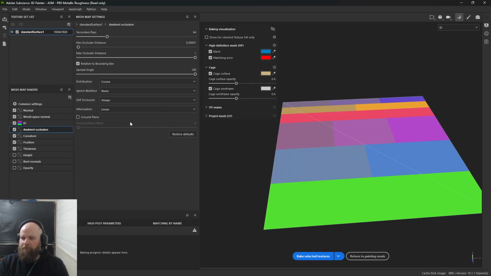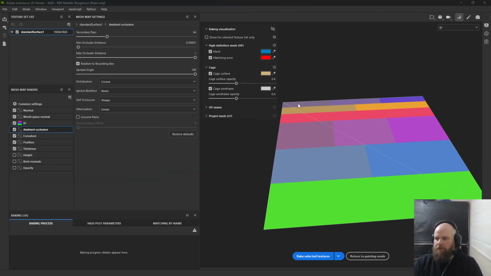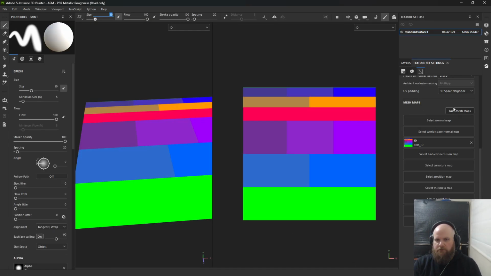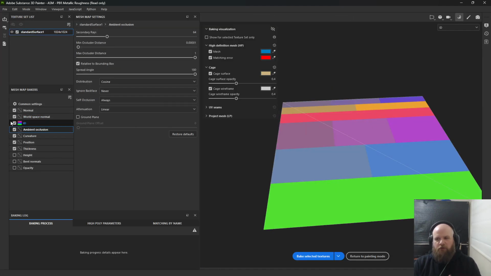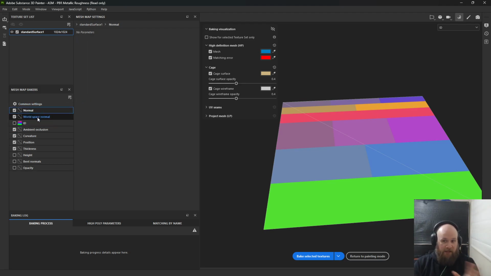So I'm going to run a bake anyway. Let me move myself back there. I'm just going to run a bake by pressing the top here, bake mesh maps. I'm running this just to get the baking process out of the way, because my normal map isn't going to give me anything. I can't have normals on a flat plane. It's impossible. I can't generate normals from a flat plane, I should say.